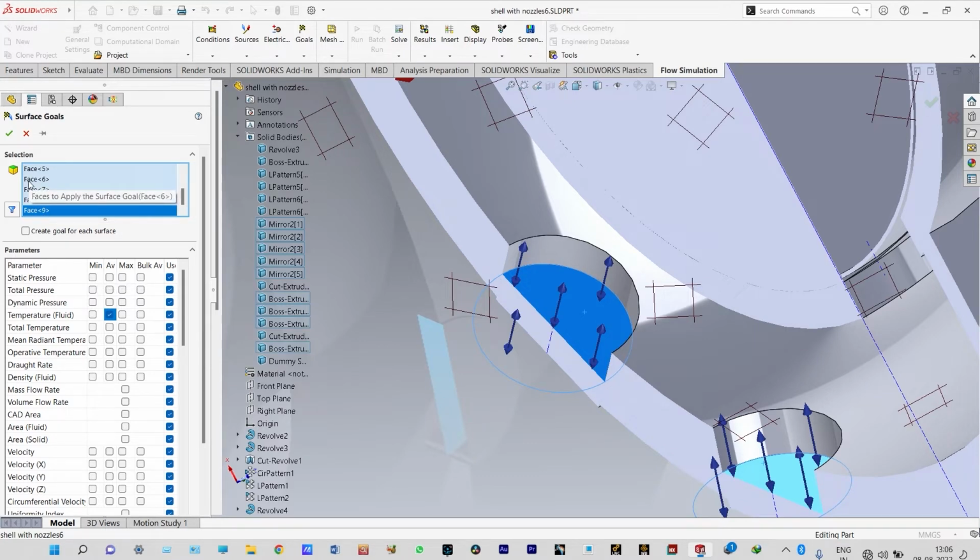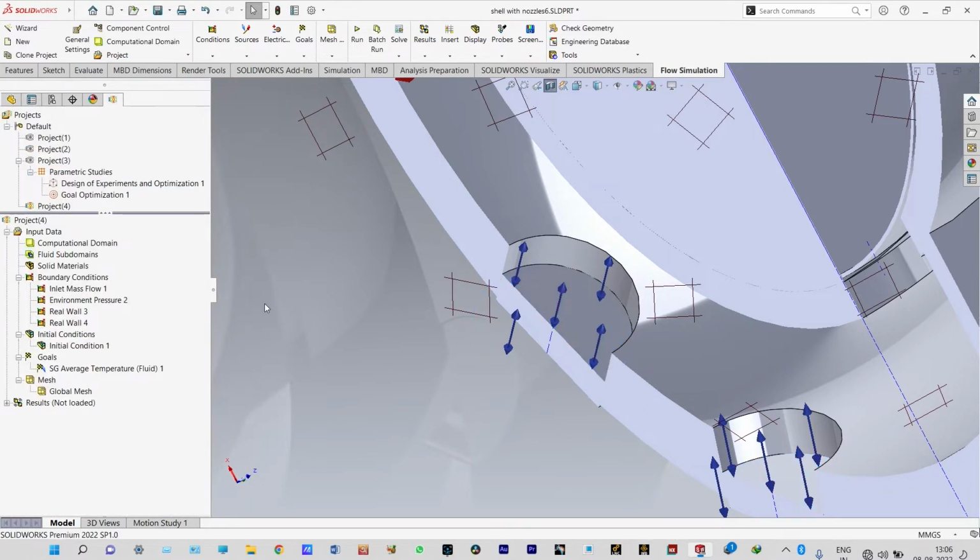We're going to create a single goal for all these exit locations. Green check. That is average temperature fluid at exit surface, right? You can rename this one as average temperature fluid at exit. Done.